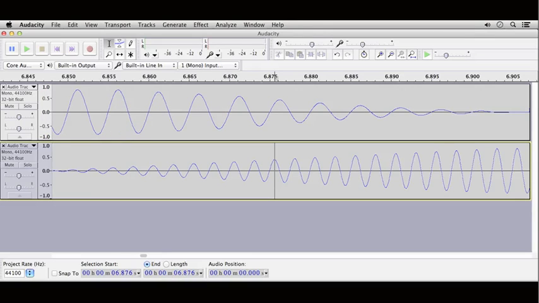You can change the scale of your viewing to see the whole piece or zoom in on individual moments. The magnifying glass with a plus in it zooms in, while the minus sign zooms out. Now that you've familiarized yourself with the interface, let's try recording.